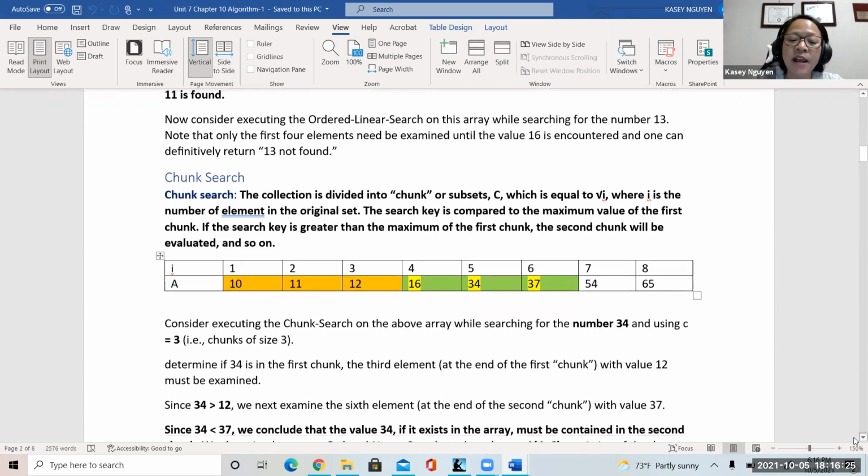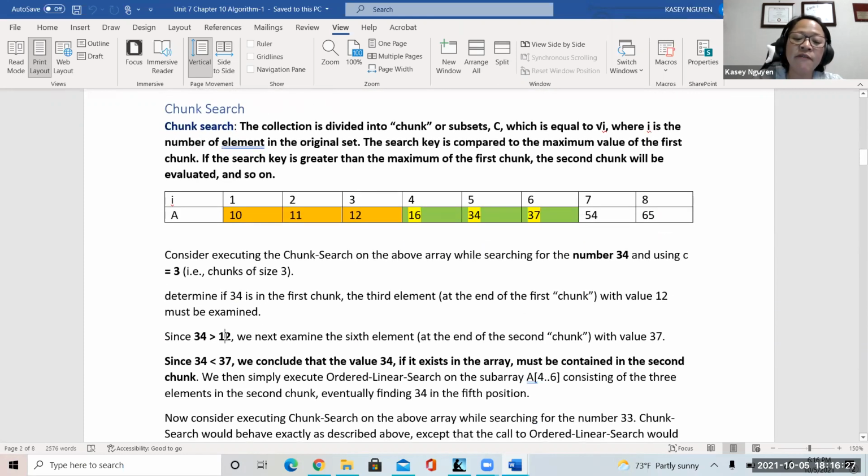Here it provides you with the details on how 34 is compared to 12, and that's greater, so it moves into the second chunk. Then it goes to 37, because that's the maximum value of my second chunk. 34 is less than that, so it concludes that it's going to be in the second chunk, and it's going to find it.